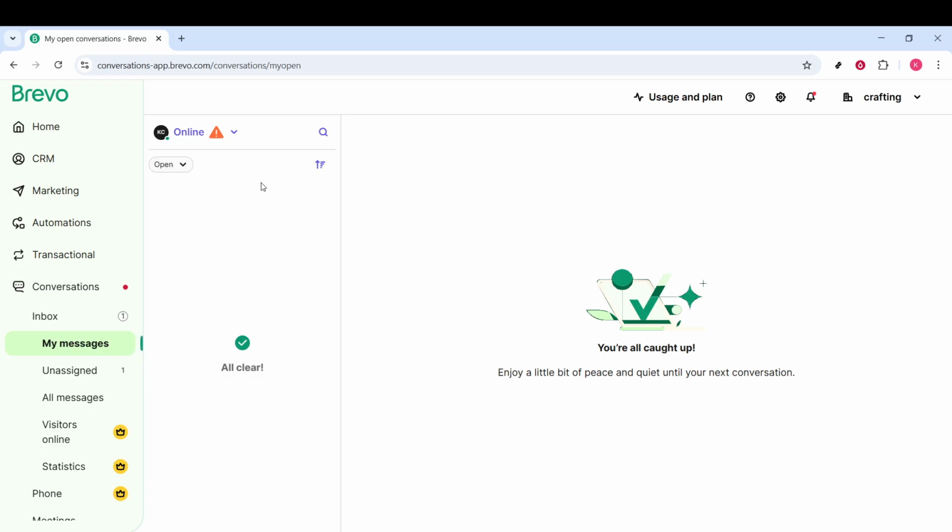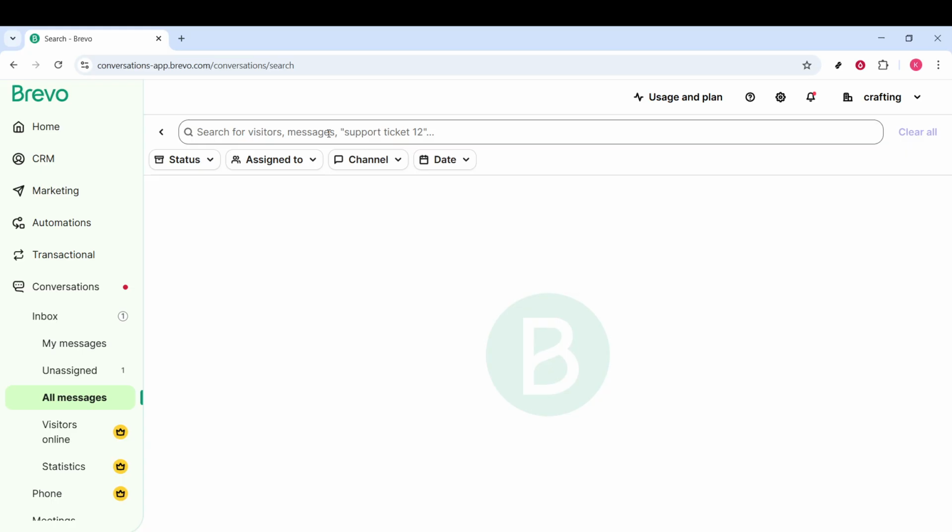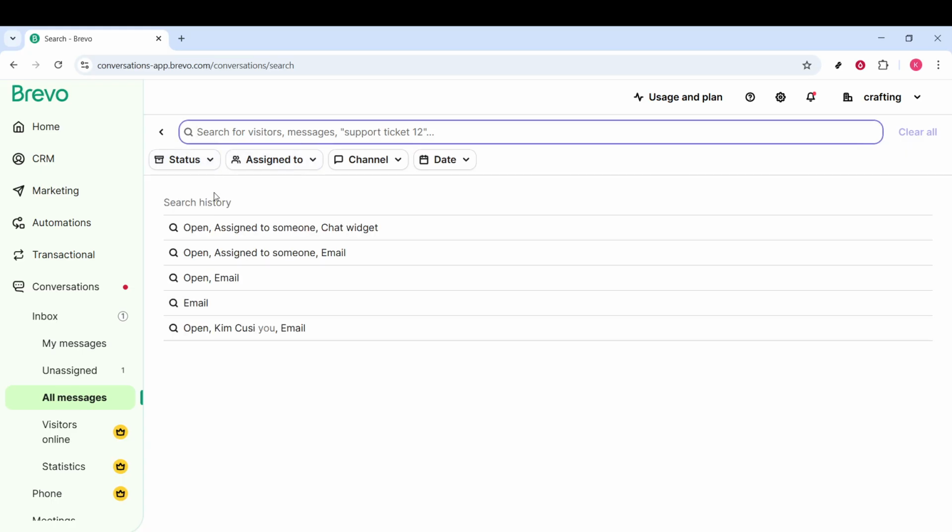When you open it, the conversation will load in the main reading panel. This gives you the full context of what the sender wrote, along with any earlier messages in the same thread. Before you reply, read the message carefully from start to finish. This helps you avoid missing key details such as dates, requests, or specific questions that need to be addressed.